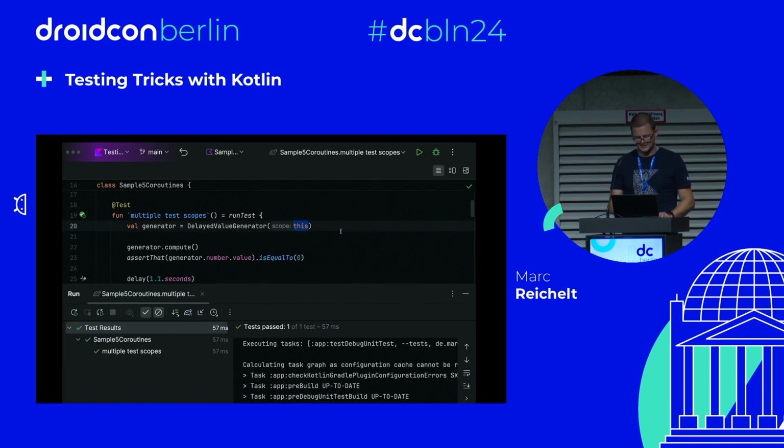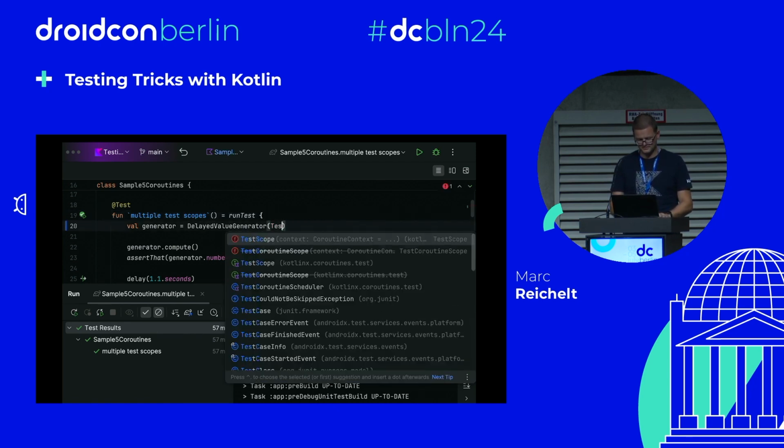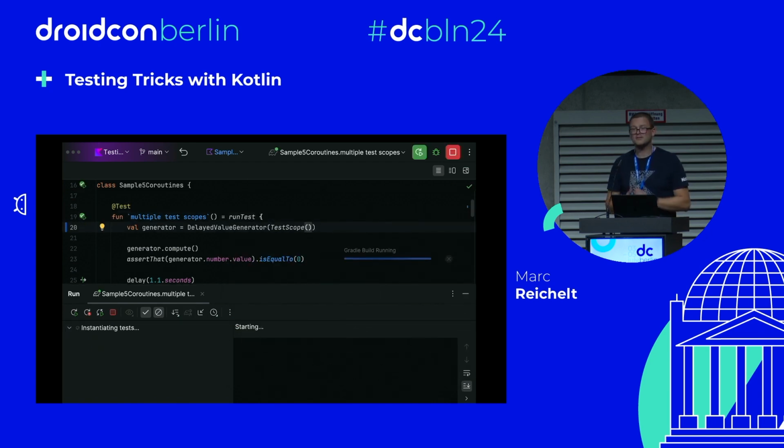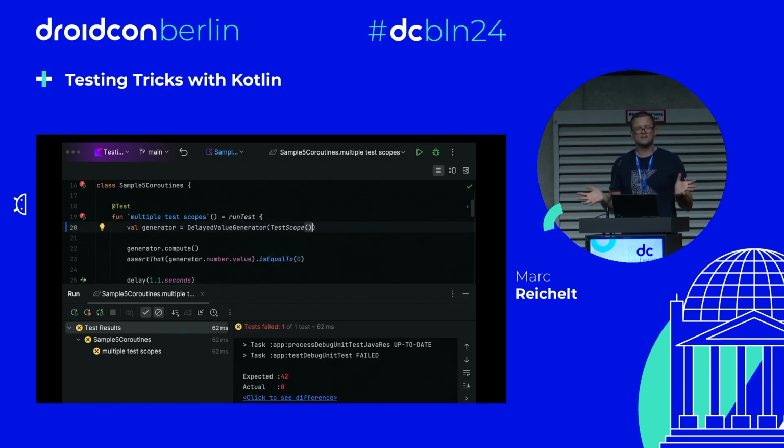But now, so this right here is a test scope. We're passing the test scope from the run test function. So this is automatically creating a test scope for you. And it will also do that if you created your own test scope. So if you created your own test scope here, let's put it this way, I'm going to run the test again, then it's going to fail, because now we're using 2 test scopes.